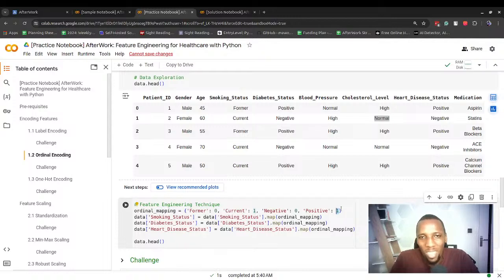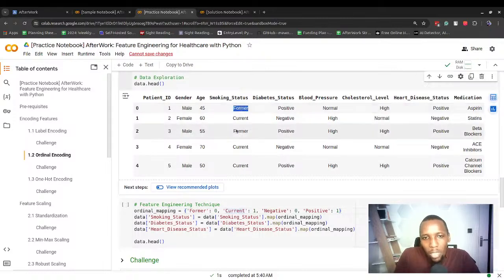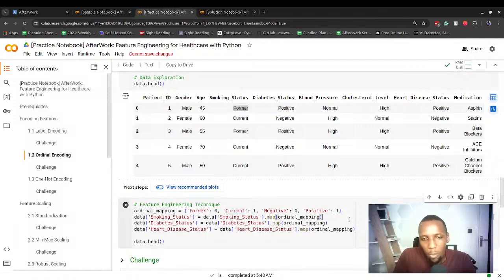not just the value itself. So for former, we want to assign it the value 0. For current, the value 1. For negative, 0. For positive, 1. In any case, let's say for smoking status, the value former will be replaced with 0. But if you use something like a label encoder, you might find former being given the value 1 instead, which might not be what we would want. So technically this tells our model that the order of the values is important, and it will take that into account.